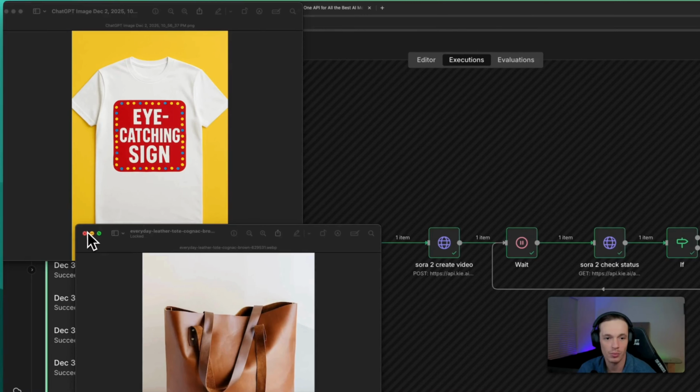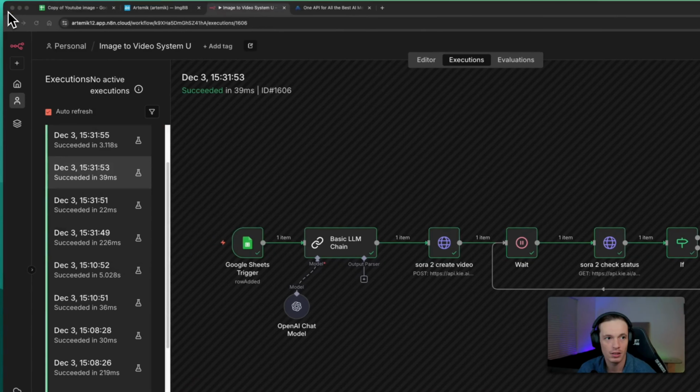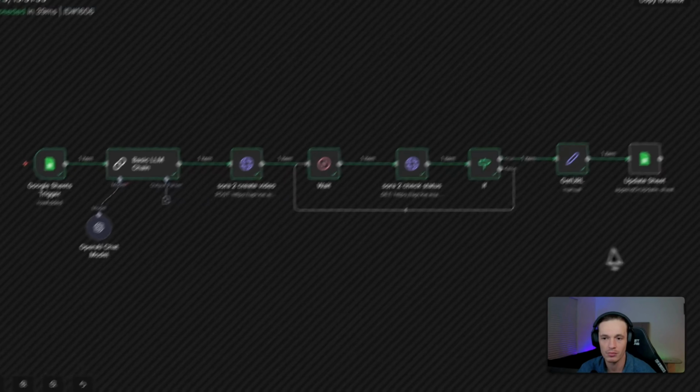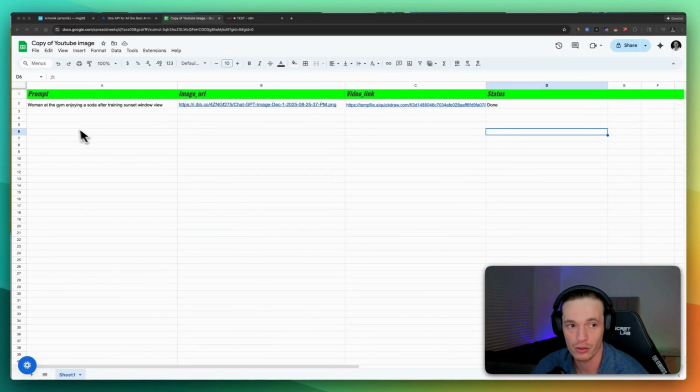I'm going to rebuild that system step by step, and all you need to do to trigger that system is drop the prompt right here. The LLM will enhance that prompt for higher quality output, and then you'll just need to drop your image URL here, and then the system will start to run and you'll get your video link right here and status done.